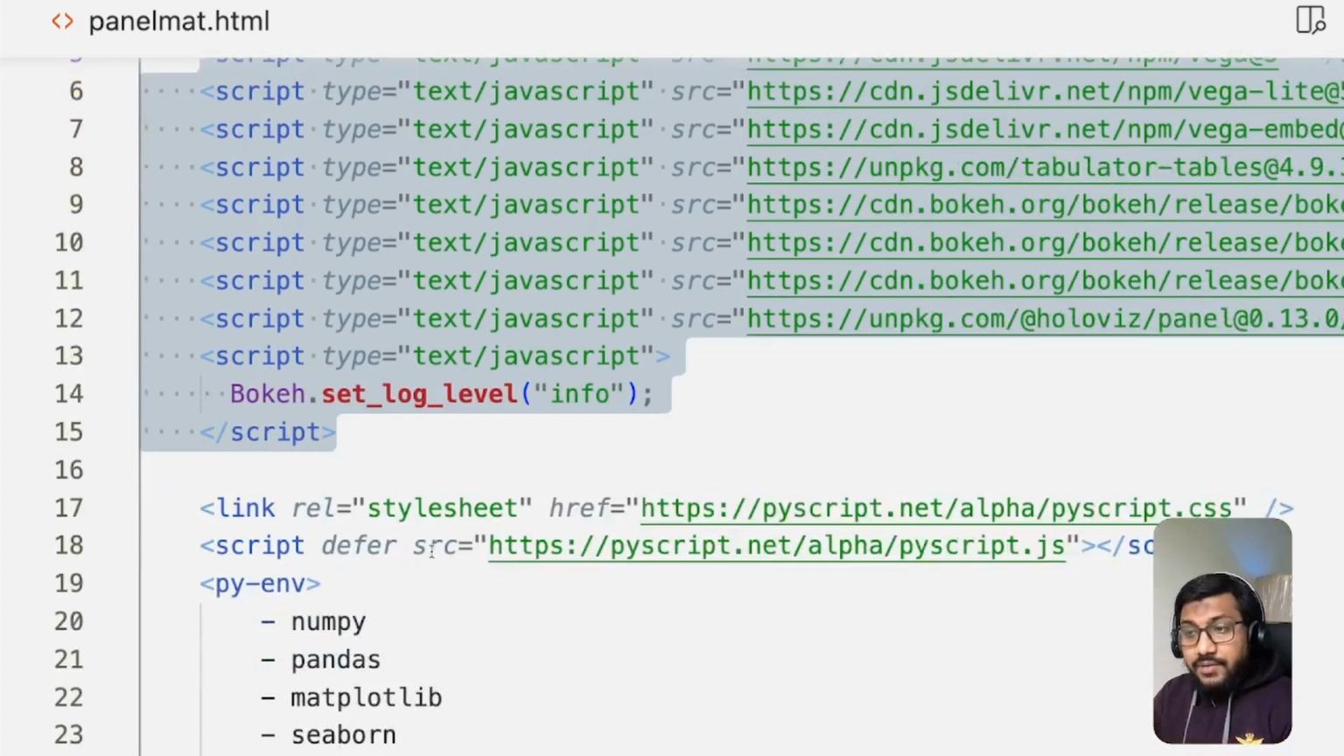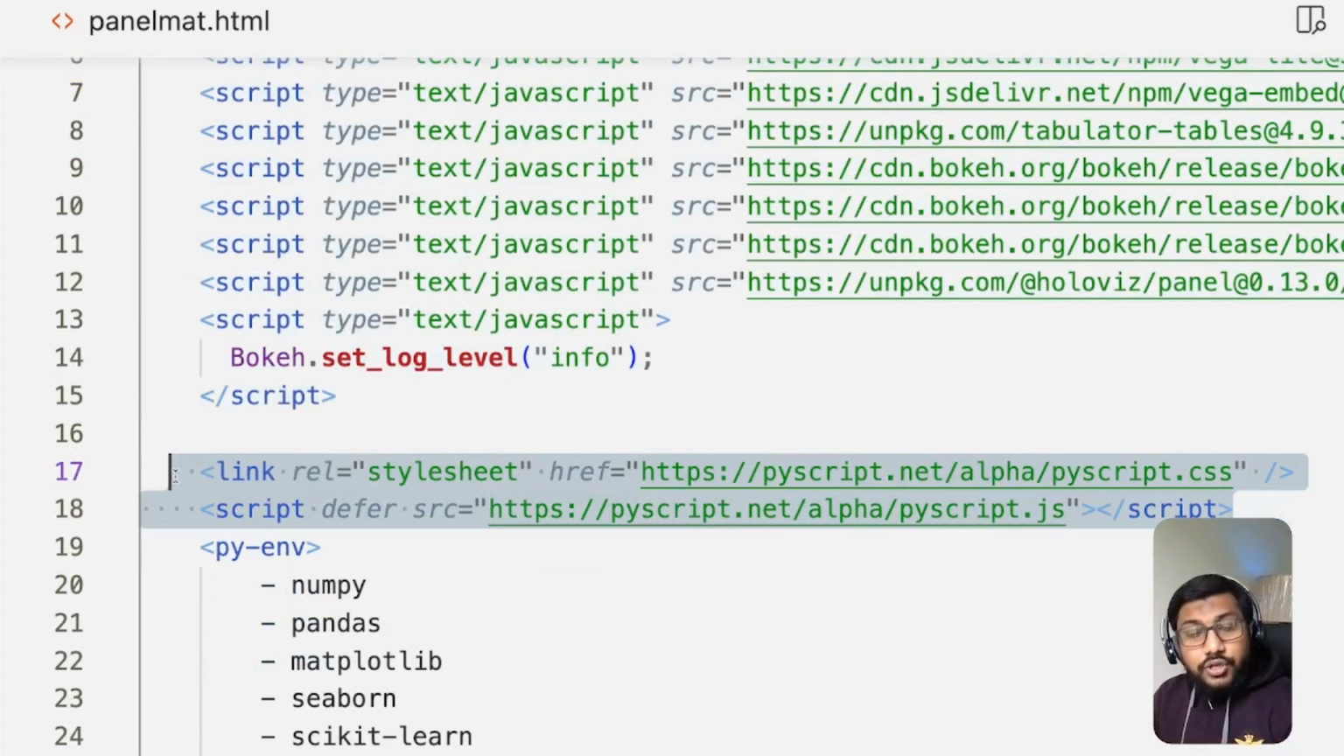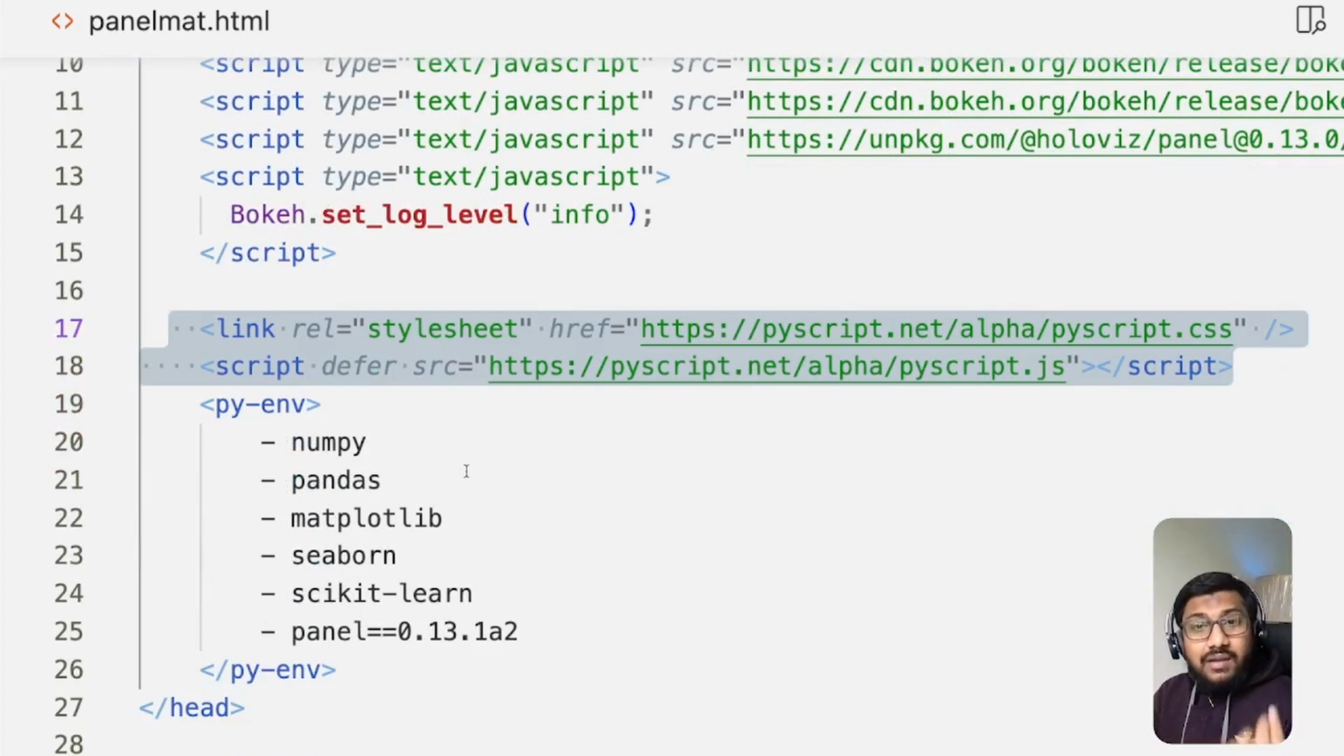So this is done. The next thing is, as usual, because we are going to deal with PyScript, we have to import the PyScript CSS and we have to import PyScript.js. We are just referring to those things as part of our web application. So now that is done.